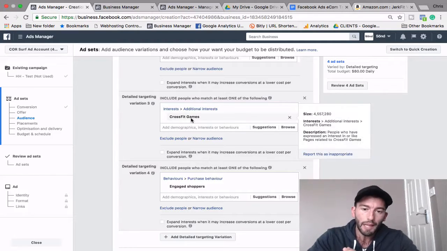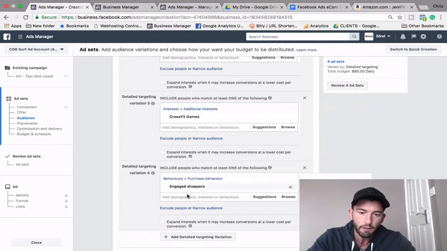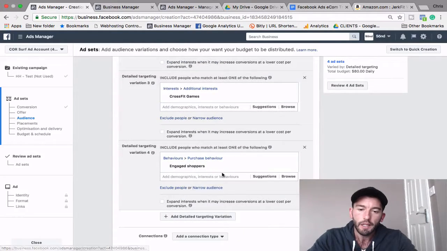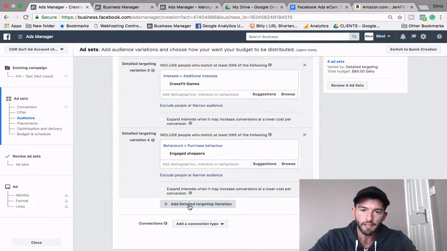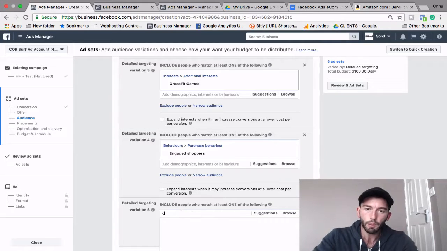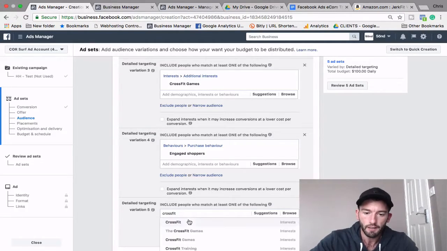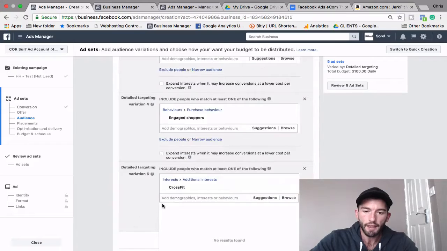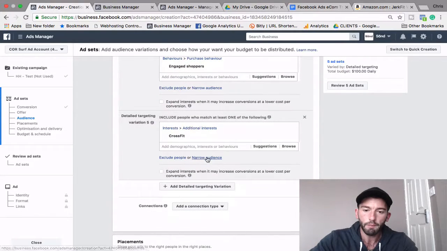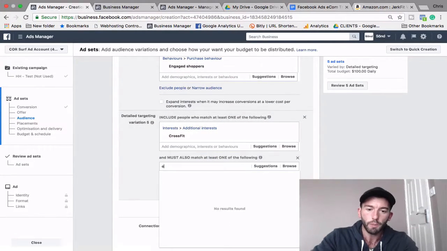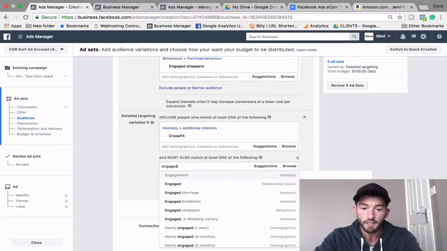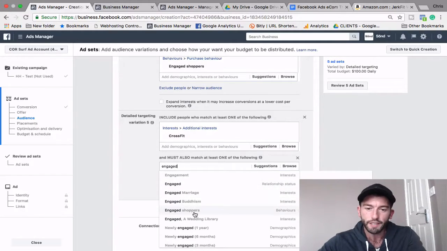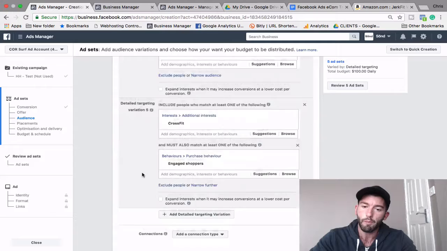You can also layer these, so you can layer something like CrossFit Games with engaged shoppers to get a better audience as well. So if I wanted to create another variation in here, I could put CrossFit in here, and then I could layer that by narrowing the audience with engaged shoppers in here, and I've got another audience I can actually test. So there's no shortage of audiences to test, but these are some of my favorite.